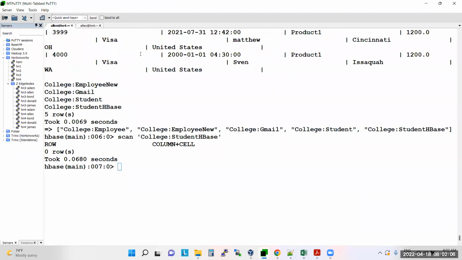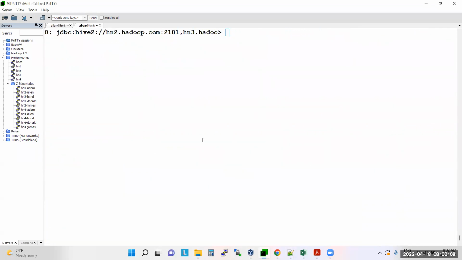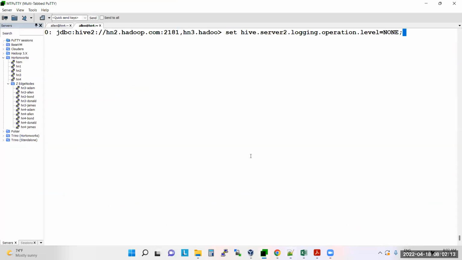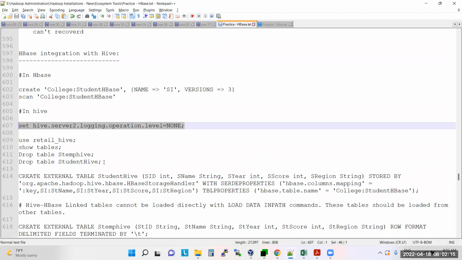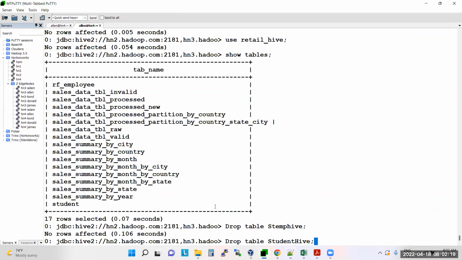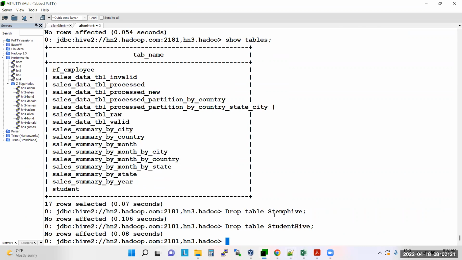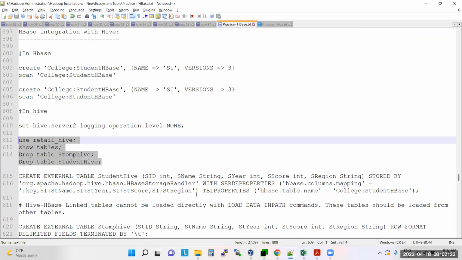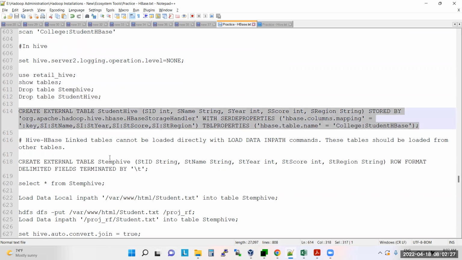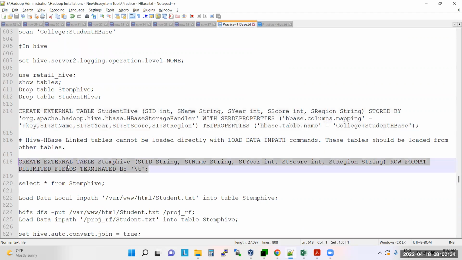Now I will go to Hive. Now what will I do? Use retail Hive. If these tables are there, I'm dropping them. Anyway, those two tables are not there. Now, try to understand this. I'm creating a table here.